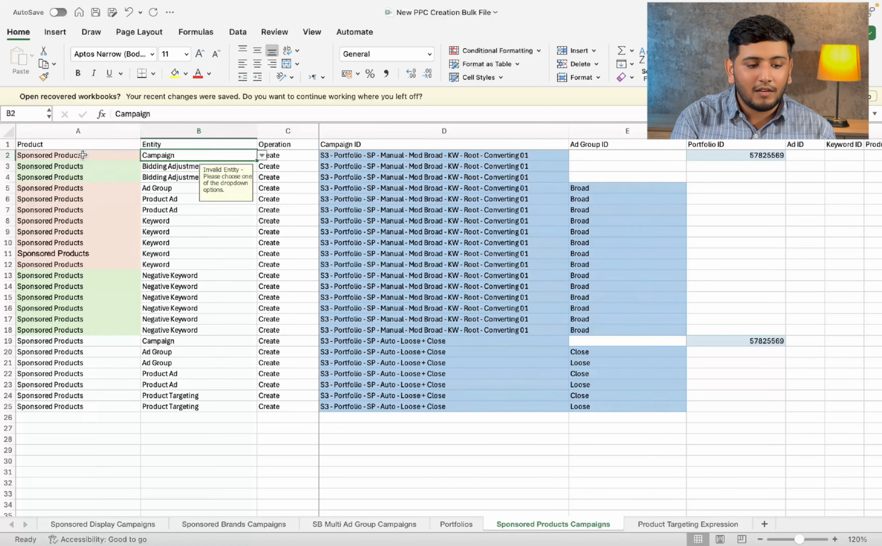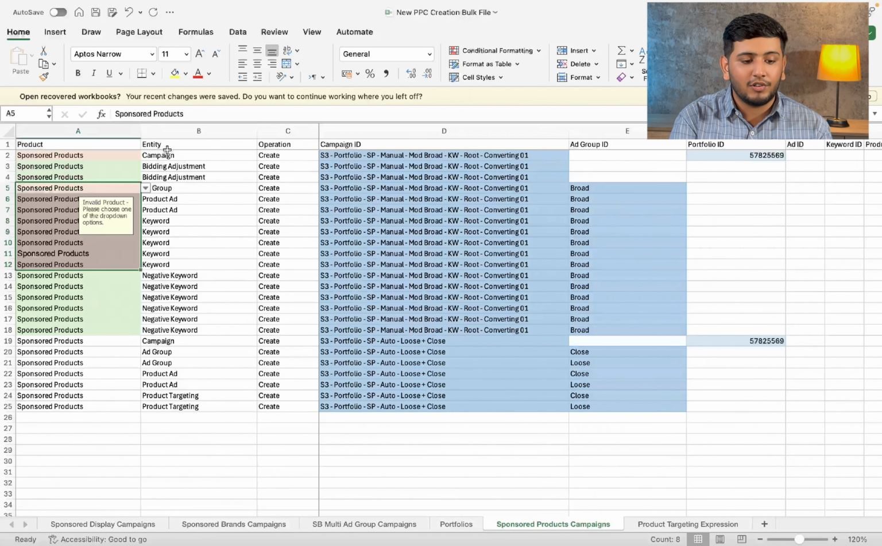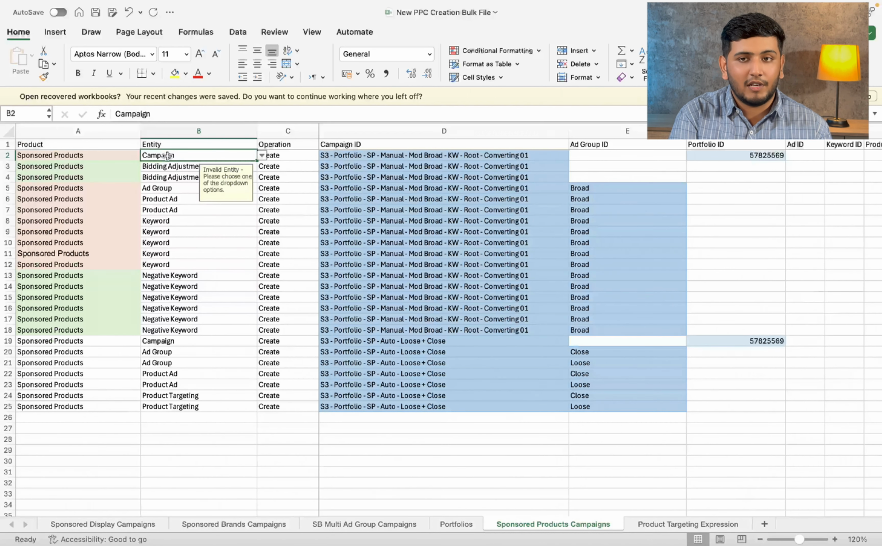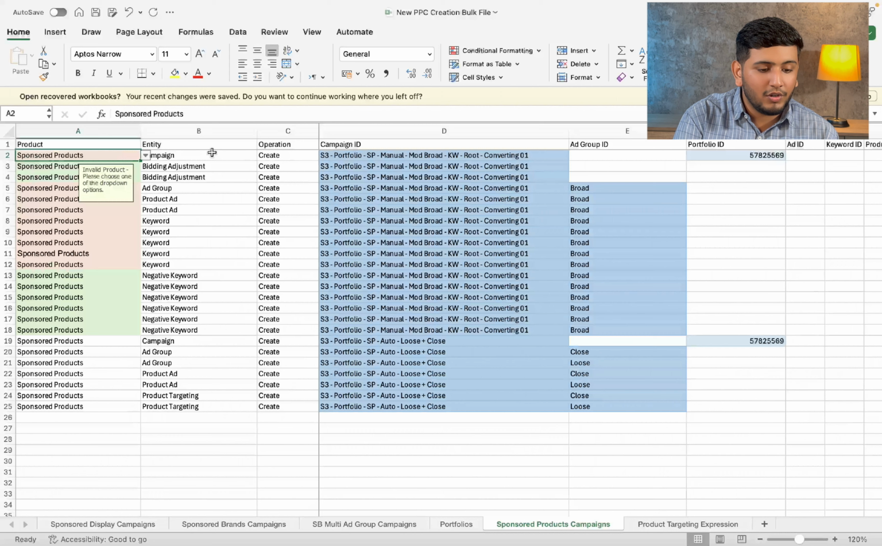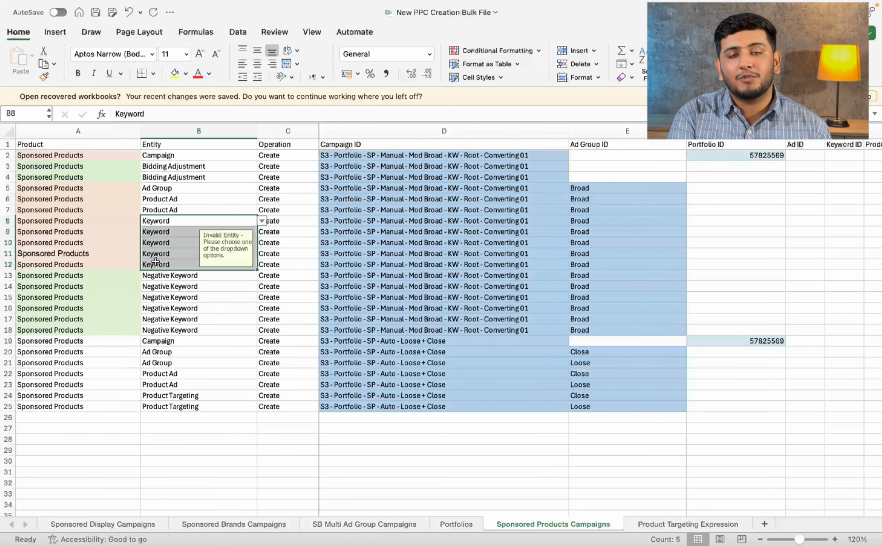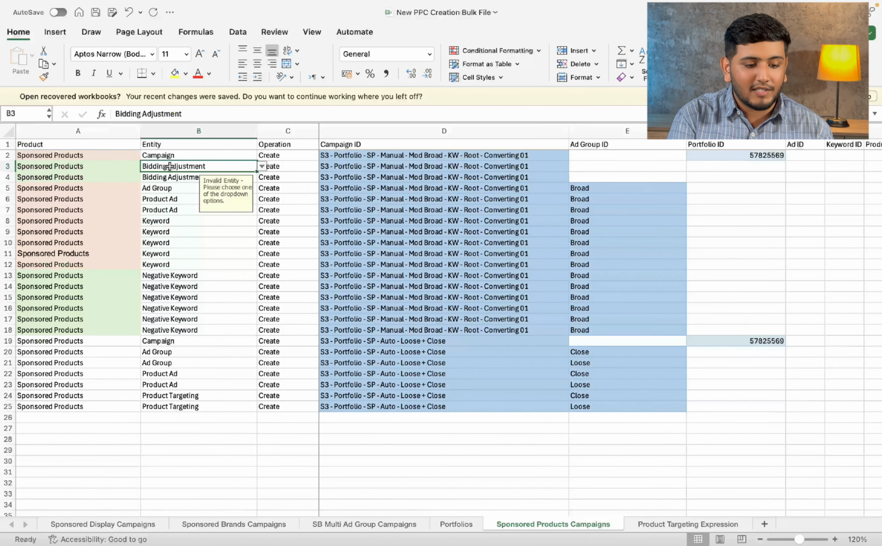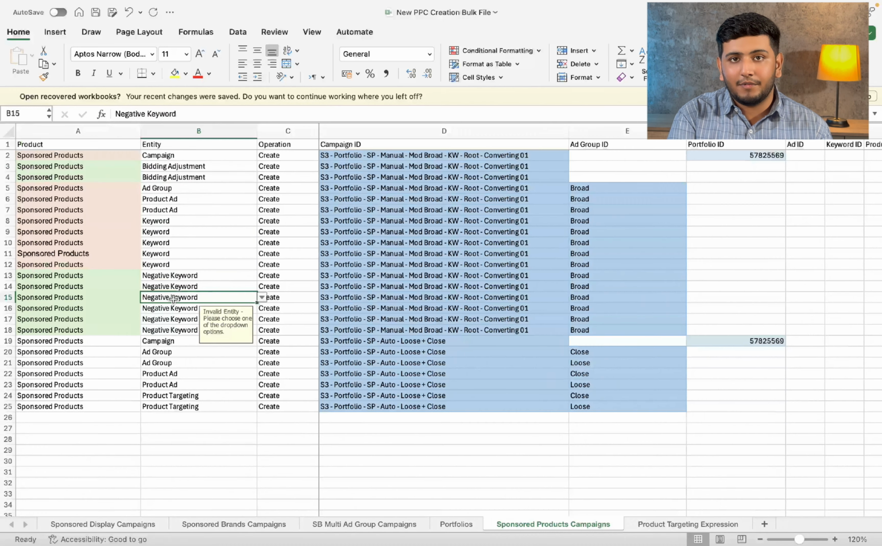To create a campaign, you absolutely need these orange colored columns. Without these, your campaigns won't function properly. So firstly, you need a campaign entity. Secondly, you need an ad group entity, then the product ad, and then the keywords. You absolutely need these entities to set up your first campaign. Then those green ones are the optional ones. For example, bidding adjustment and negative keyword.